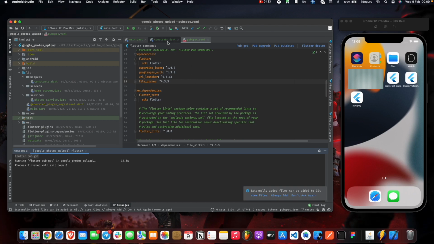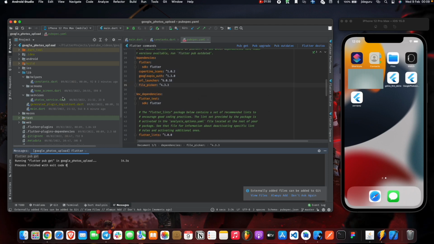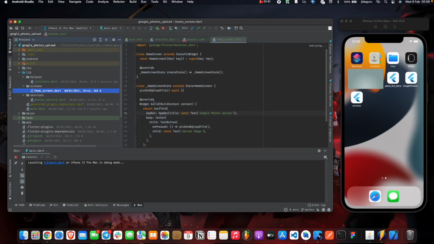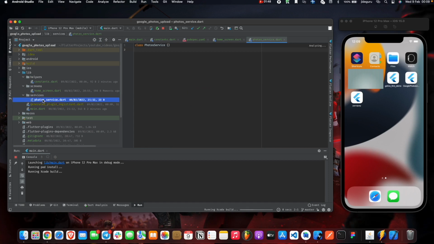Okay, now that we have our packages, we can go ahead and start actually writing our code. So the first thing we'll probably have to do is run what we have right now. Go to the home screen. We have a button to upload image, and then we have our photos service. We are going to write the API requests and all. So first, we need to start by getting our HTTP clients.